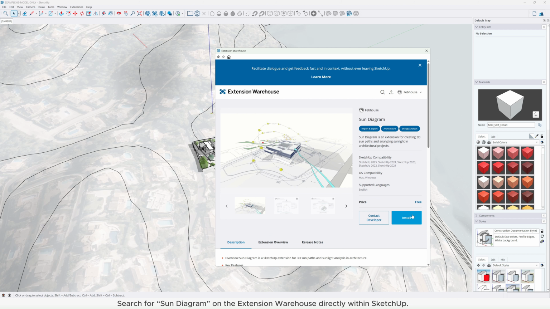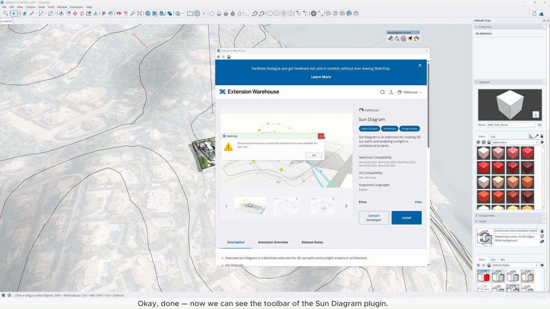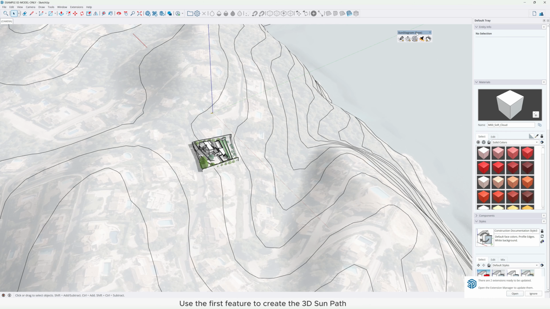Search for Sun Diagram on the extension warehouse directly within SketchUp. Then install it, and you can start using it right away. Okay, done. Now we can see the toolbar of the Sun Diagram plugin. Use the first feature to create the 3D sun path.